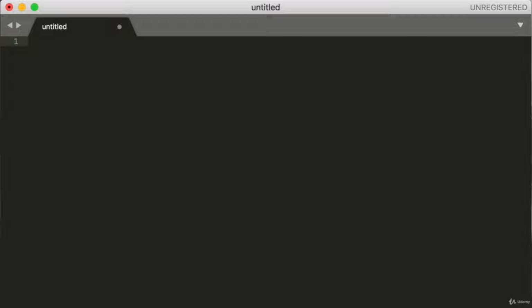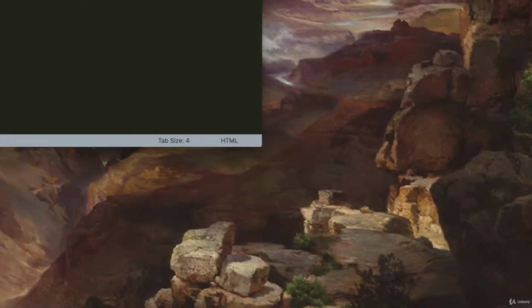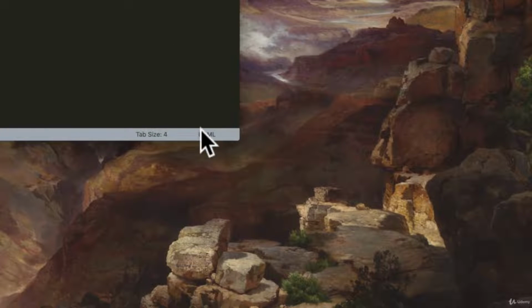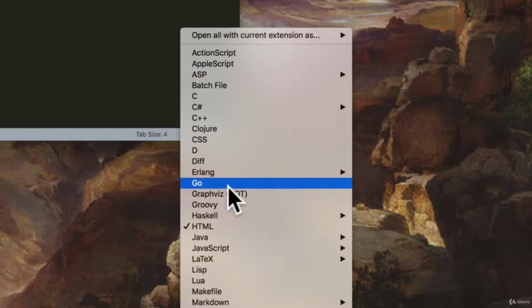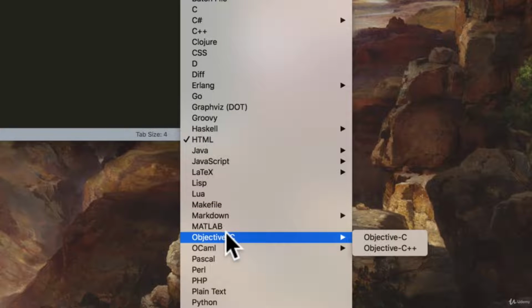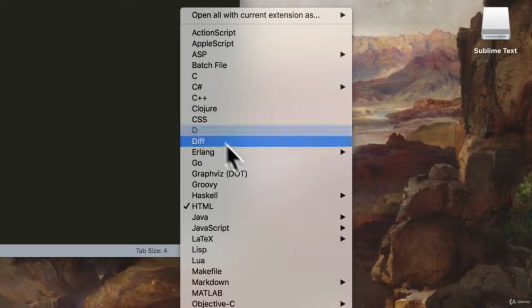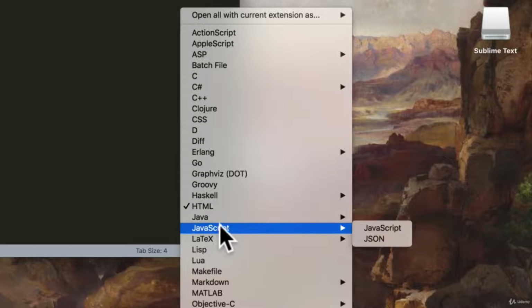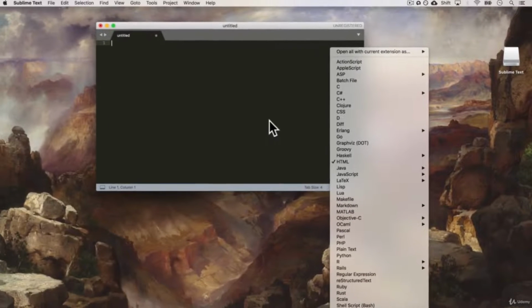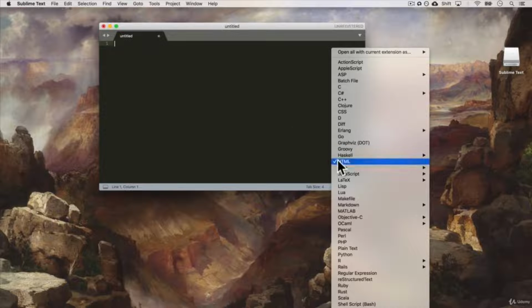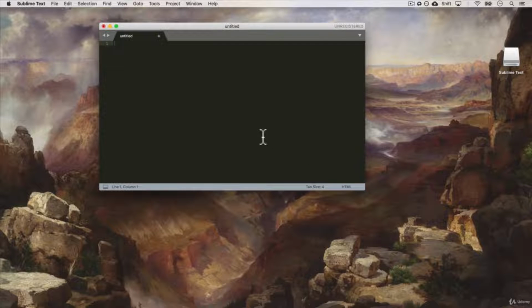We get a nice little color completion. So for now, we're going to be writing HTML. You can see over here that there are different options: there's CSS, JavaScript, which we'll learn later. We're going to be using Sublime Text for this. For now, click on HTML, and let's write our very first web page.